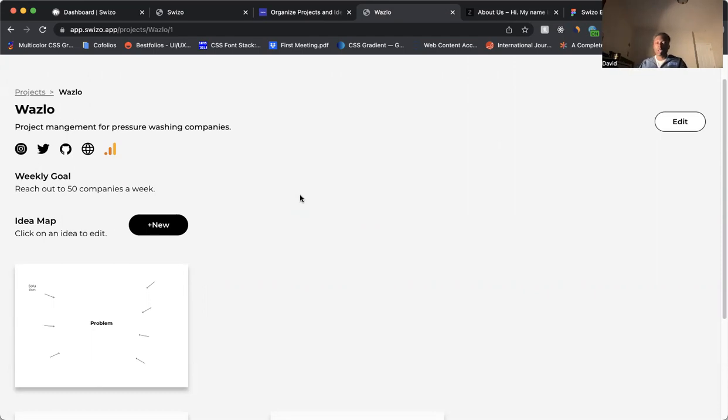So a perfect example is Swizo, a software as a service, but there are already plenty of project management softwares out there and brainstorming tools. Like Asana is a very good one. Notion's also a good one. There's ClickUp, there's Miro, there's Xtiles. There's so many different apps and tools out there for project management. There's Monday.com. So there's plenty of tools out there.